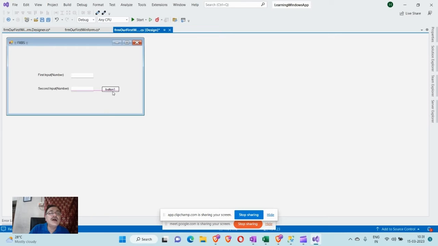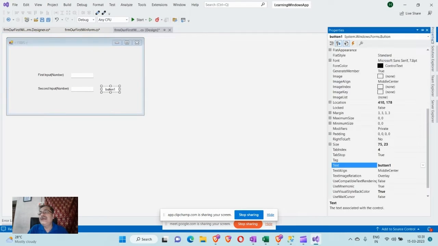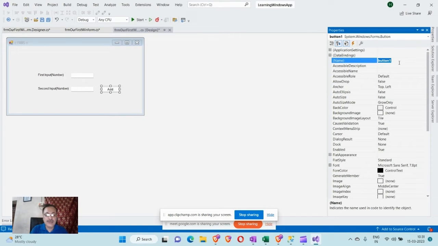Now this button I'll be using in my code. This button I will give text, change the text property to add, and here I will set btn add as the name of the button.